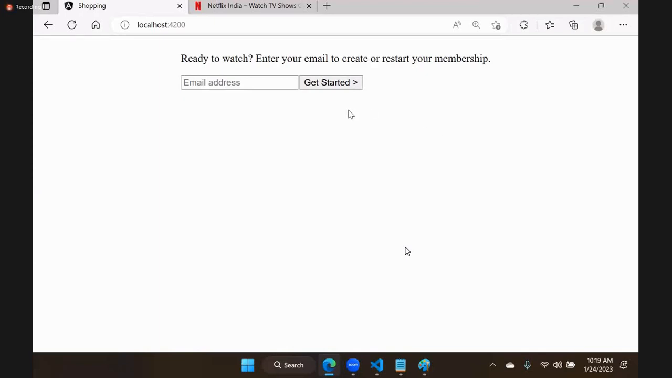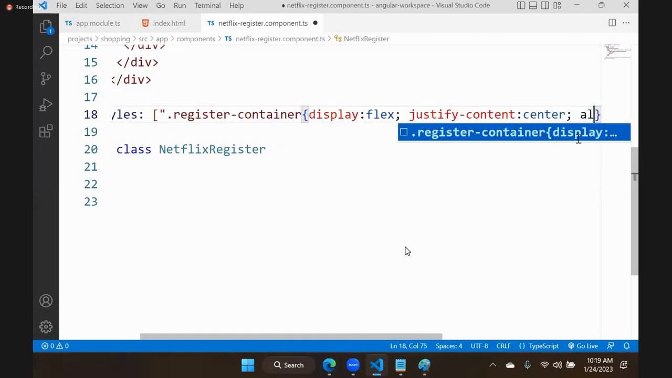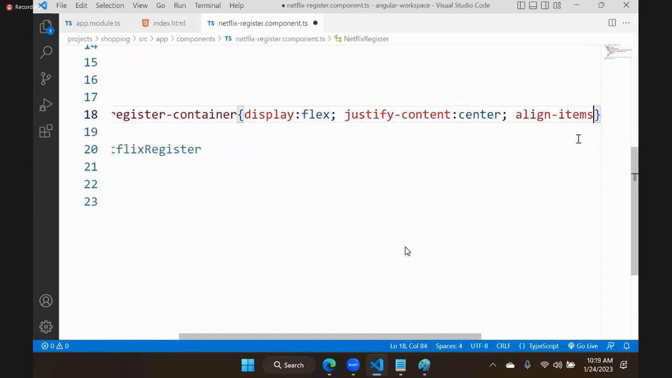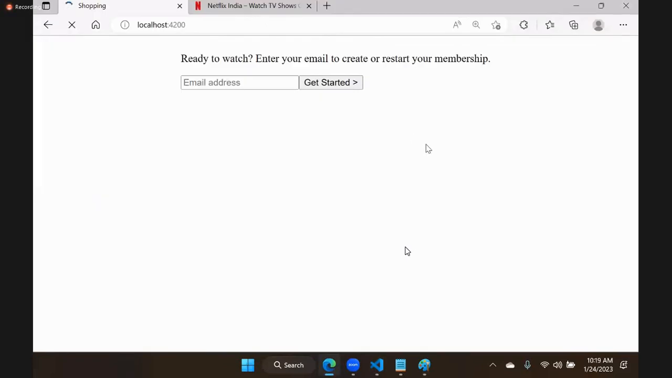Remember, if you want it vertically centered also, we have to add one more option. What is it? Align items. Align items what? Center. And we need to add a height. How many pixels? Suppose I am giving 400 pixels. Then it will be centered vertically also.